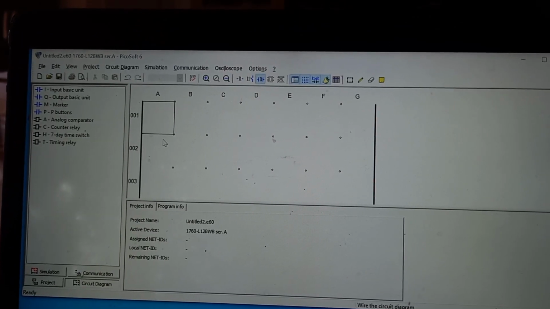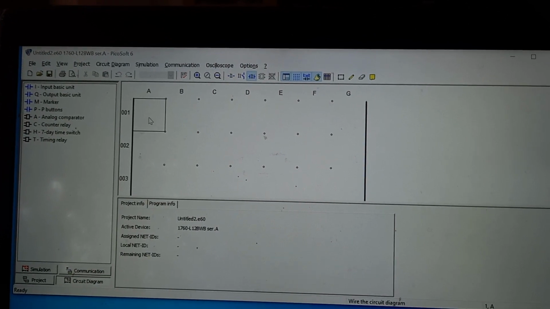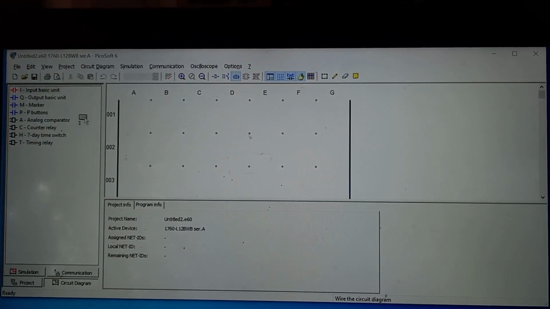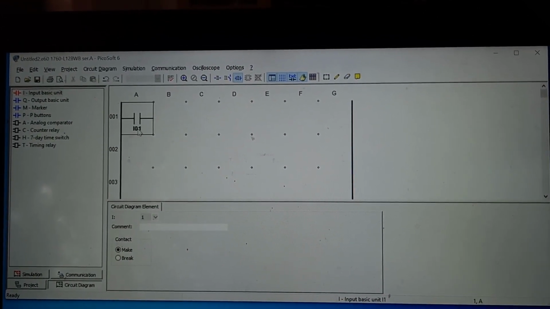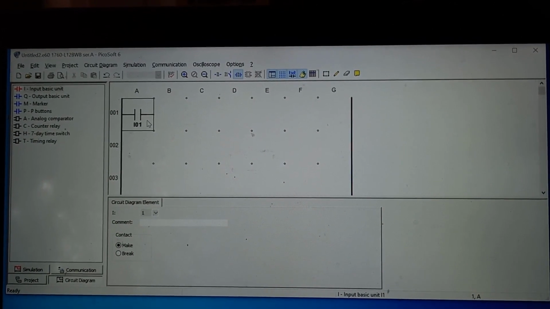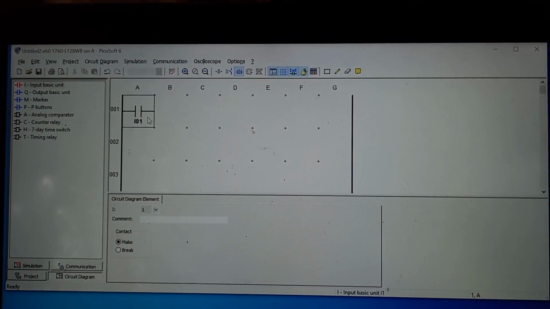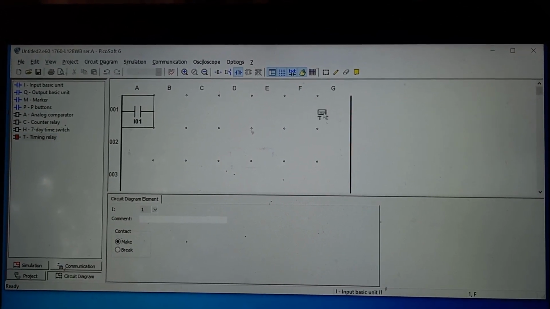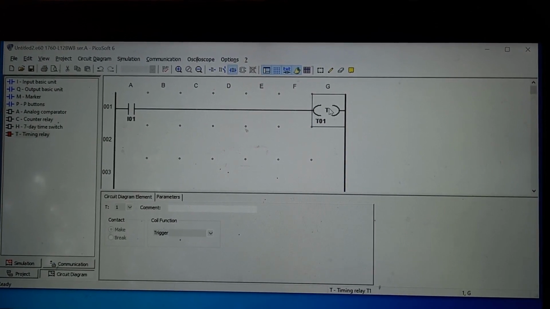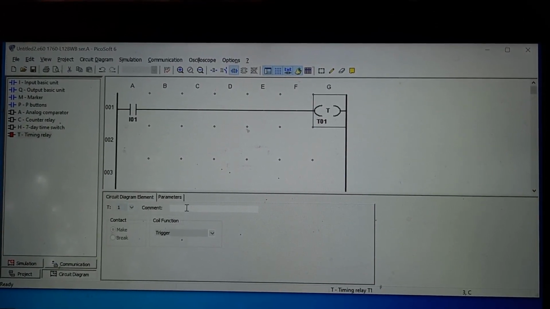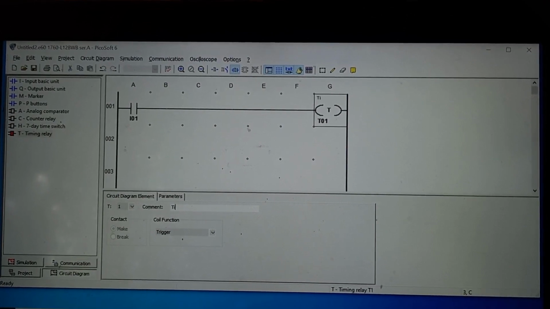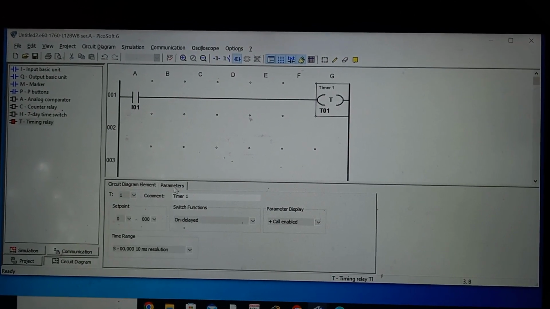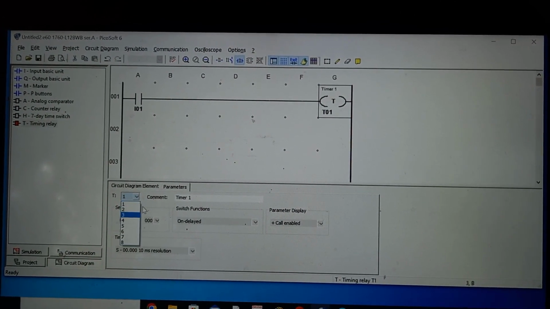After this, double click on this, and now we have to select the input. Click on the first input, drag and drop here. This is input, and to turn on the paint spray machine we need to give a 25 seconds time delay. So for that, click on time delay, drag and drop here, double click on this, and mark it as timer 1, and set the timing. Clicking on parameters, set the timing to 25 seconds.